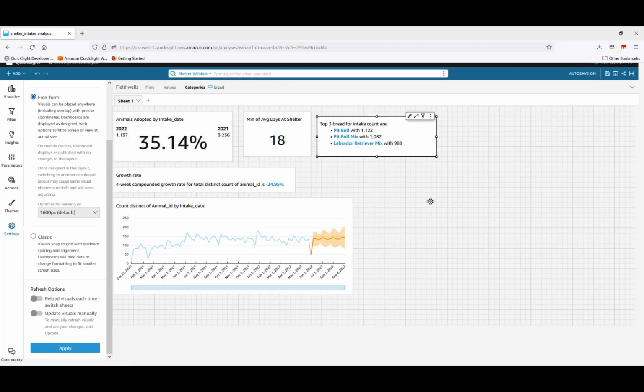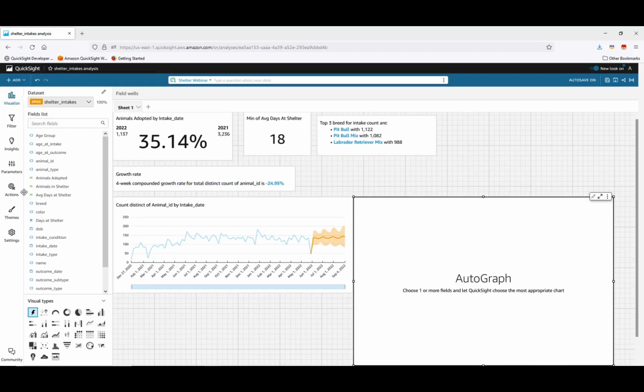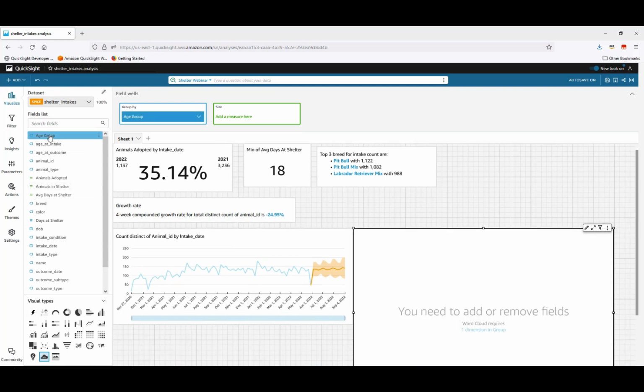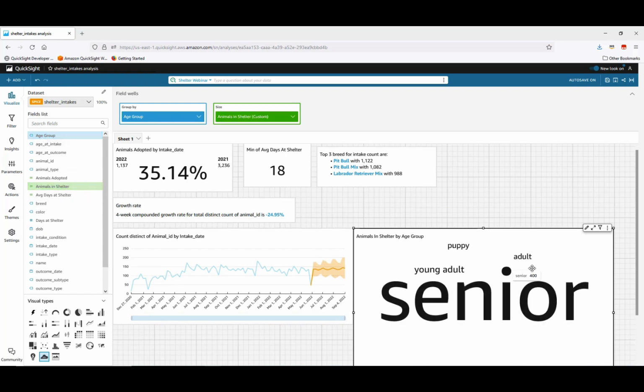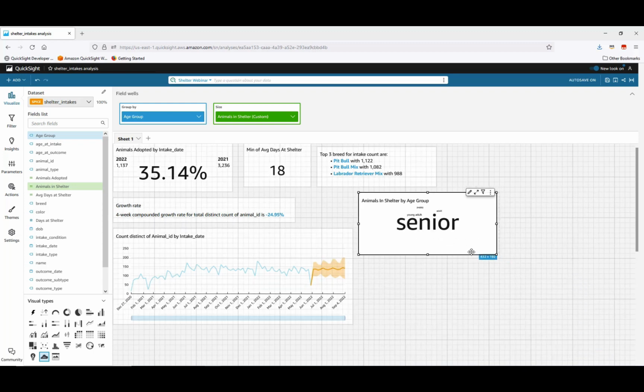So here we go. So now that we've got KPIs on the screen, we've got some insights, we've got our forecast and our trend, we want to be able to start looking at different attributes and how those are reflected for the intake and the adoption metrics. So let's add a visual. In this case, I'm going to create a word cloud. So here on the bottom, I'm just going to select a word cloud. And I want to look at age group, and I want to see the animals in the shelter by age group. And I can see the bulk of the animals in the shelter right now are seniors.